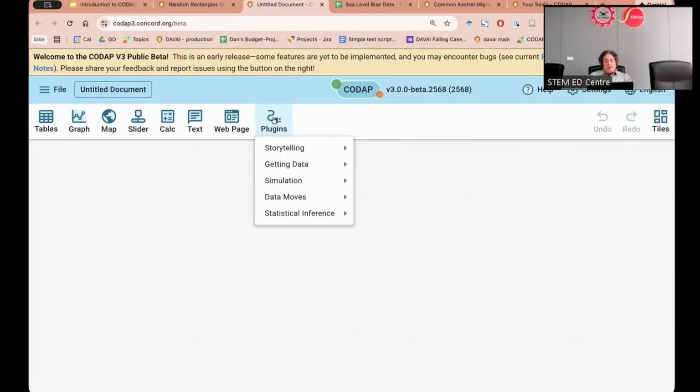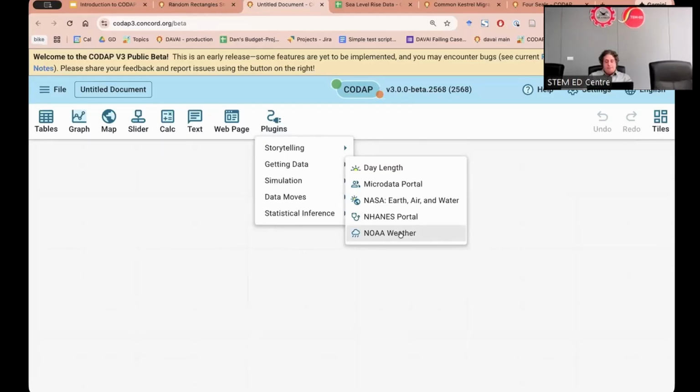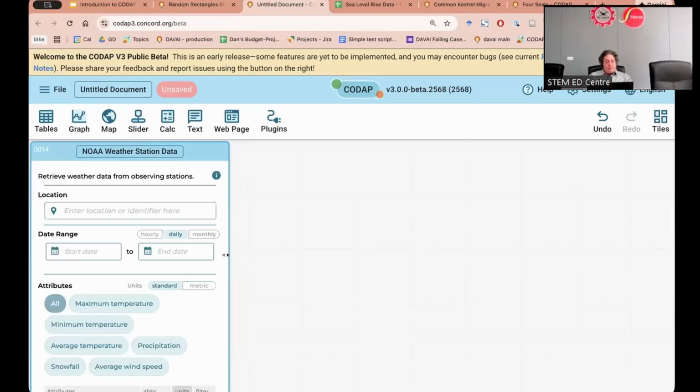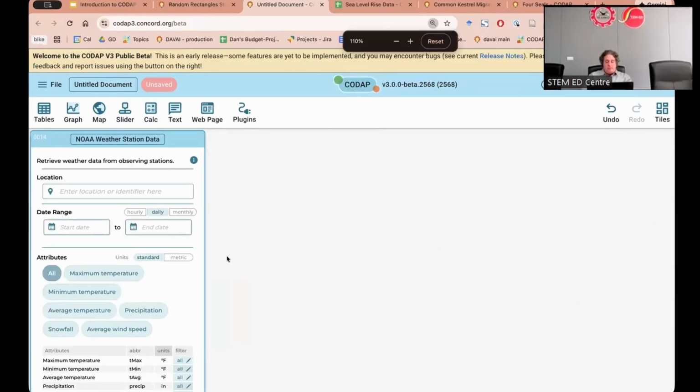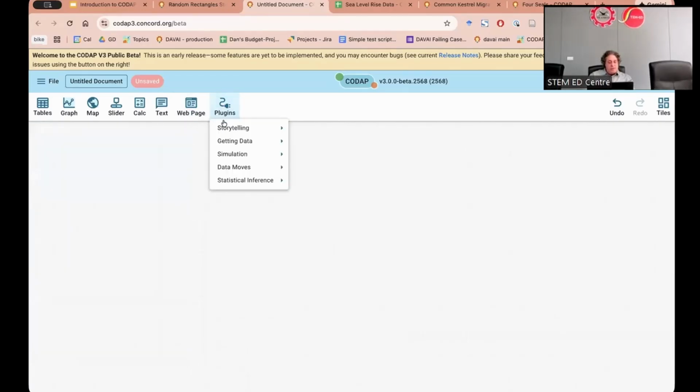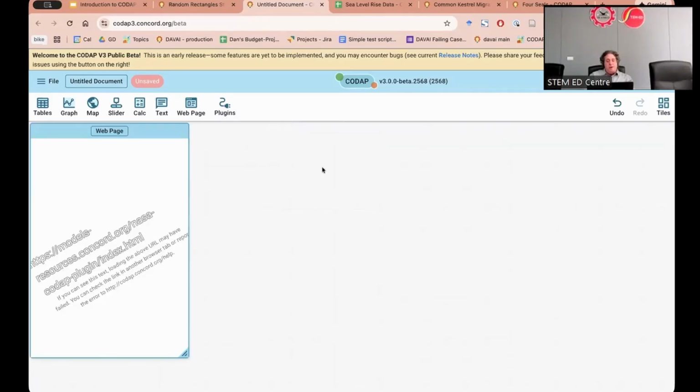And the first plugin that I'm going to demonstrate is the NOAA weather plugin. So if I click on that, what you'll see here, and I'm going to zoom out just a little bit, is, oh, this is not the one I want to show you. I want to show you the NASA Earth, Air, and Water plugin.